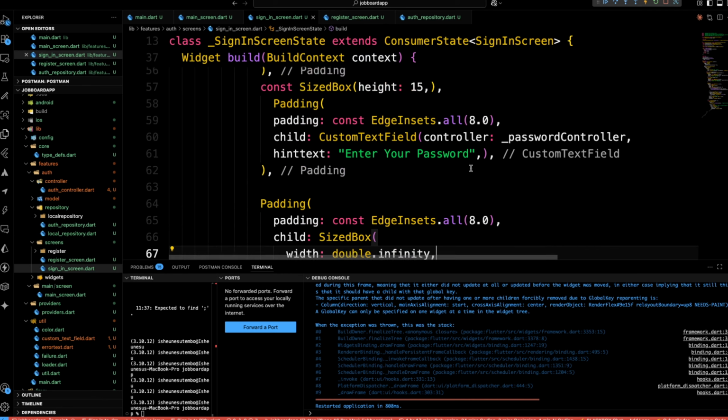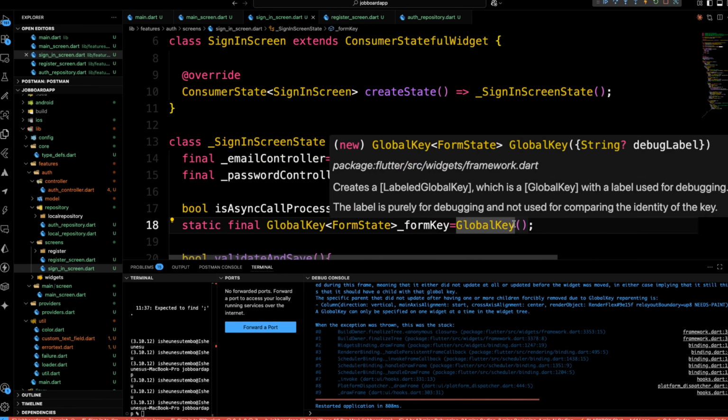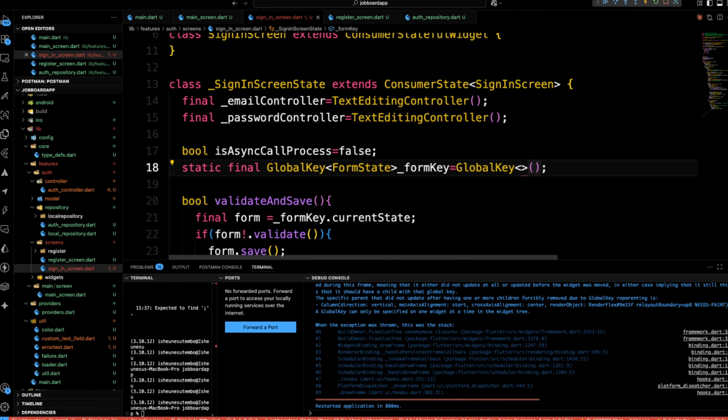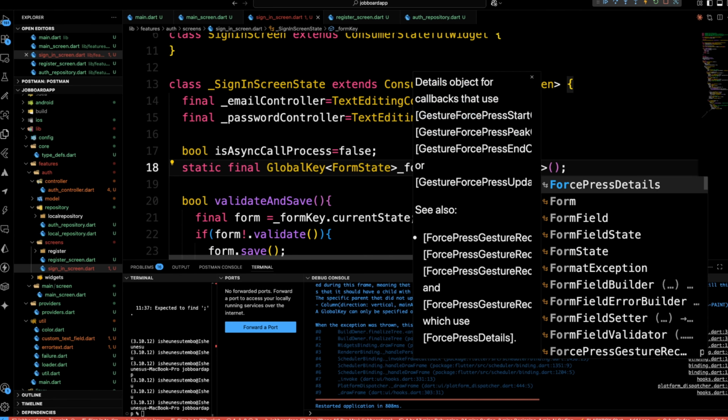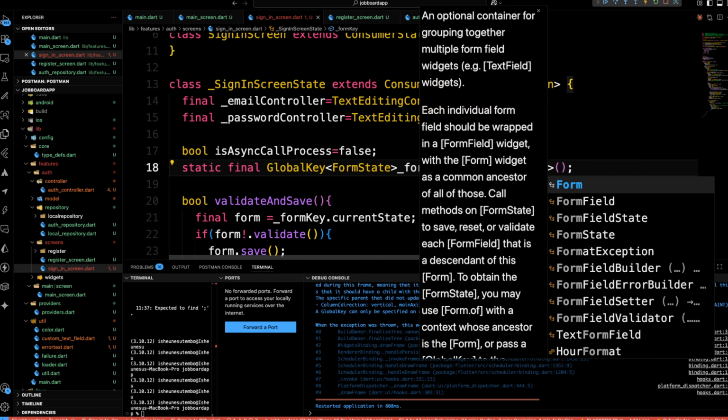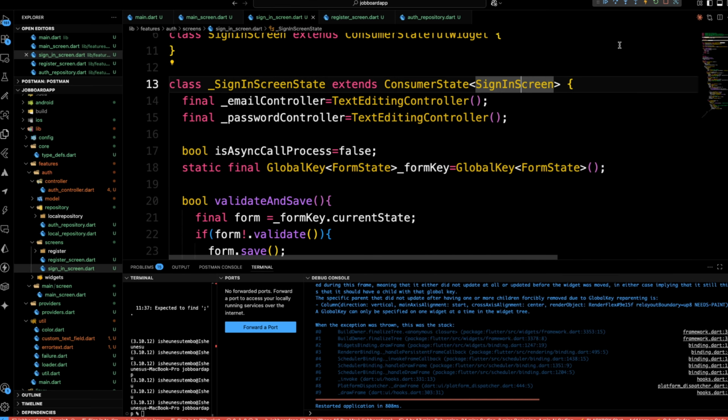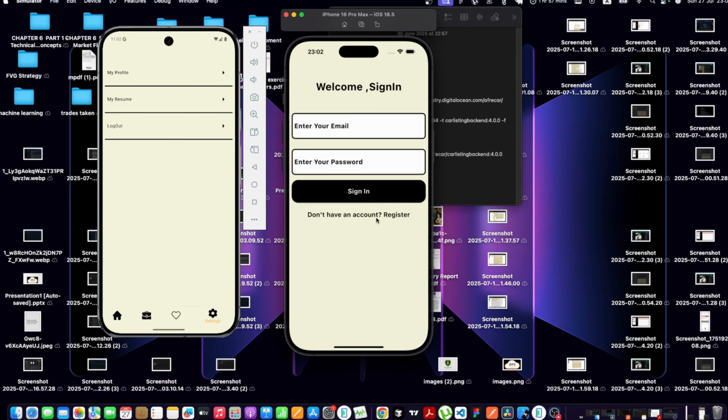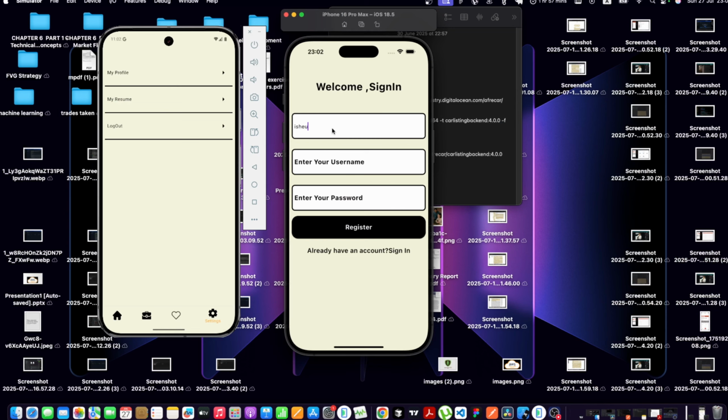Let's go back to our sign in again. Let's make sure that it's of type form state, right? All right. So now let's reload our application and then let's retry it again. So I'll just say Jonesu300 at gmail.com. Right, so now 1, 2, 3, 4, 5, 6 is our password.